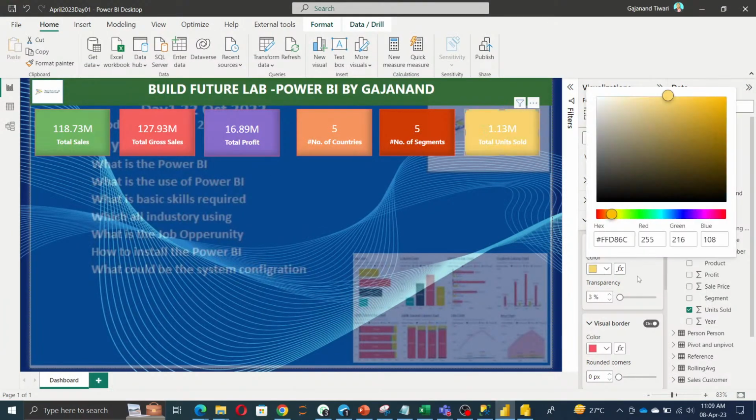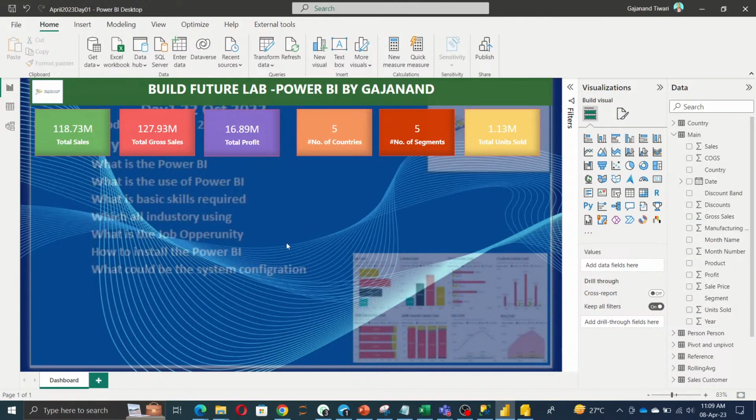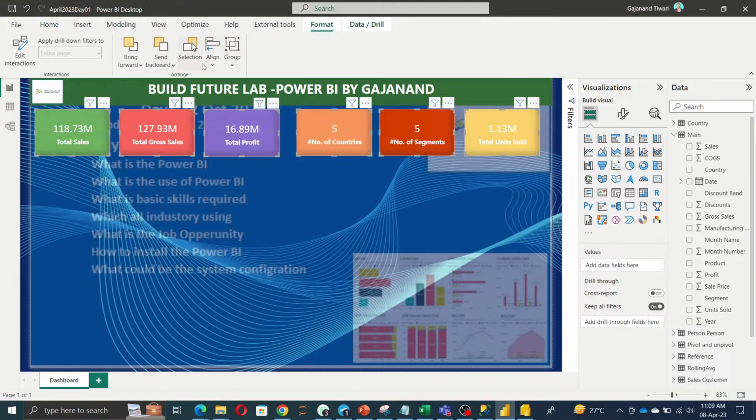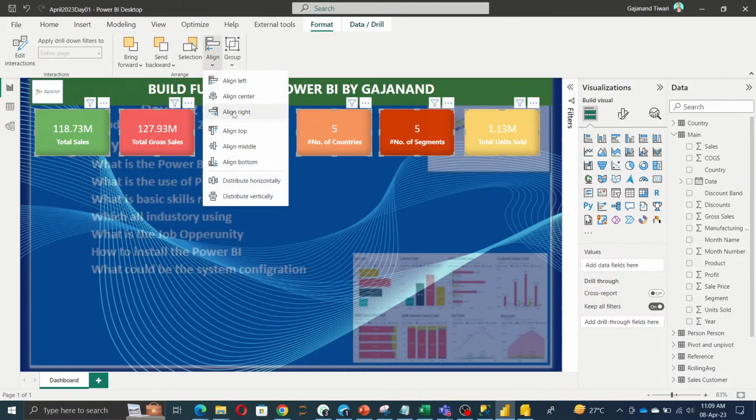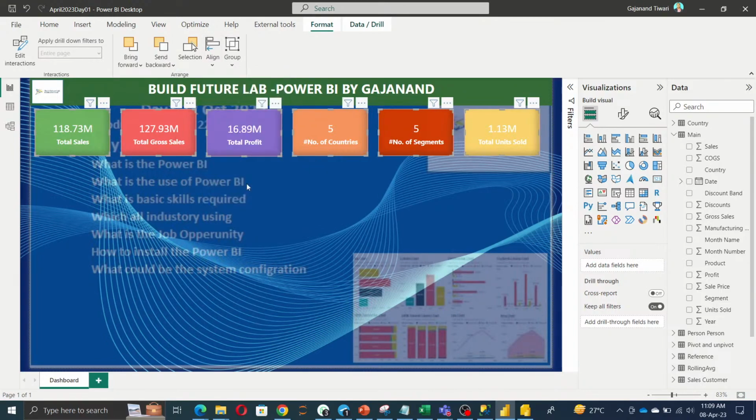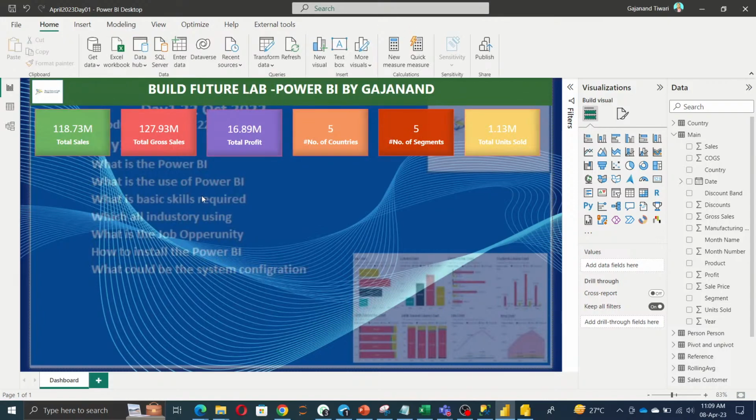So let's change that. Okay, now see this, each has different spaces. So how to adjust this? Select all and then select formatting, alignment, distribute horizontally, and each one has the same space. Then after, just save it.